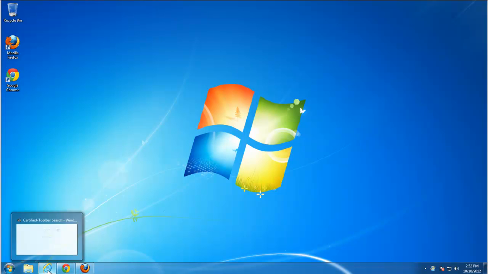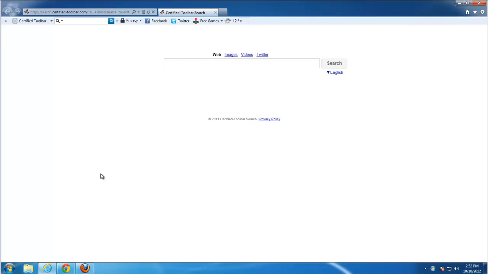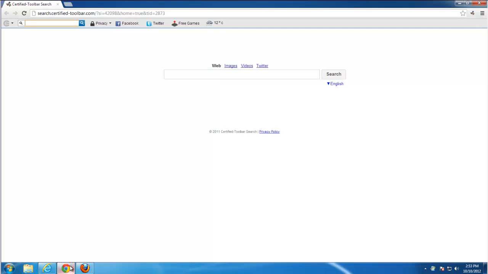So, today on file we have Certified Toolbar, another advertising toolbar that replaces default searches in all browsers, adds home pages, and is quite difficult to remove. As you see here, it's installed in Firefox, also installed in Chrome.